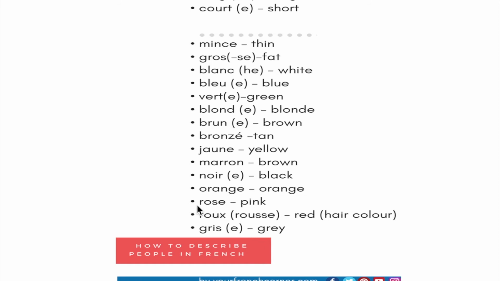Rose, rose, pink. Roux, roux, masculine. The X is silent. And the feminine form is rousse, rousse, red hair. Gris, gris. The S is silent in the masculine form. And grise, feminine. Grise, gray.